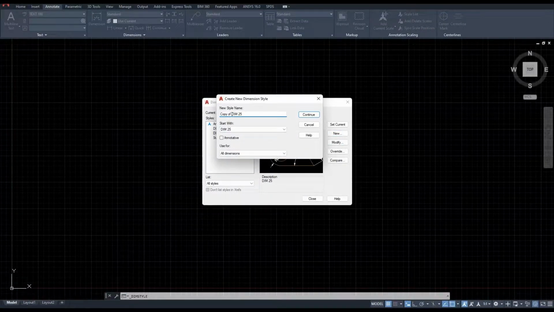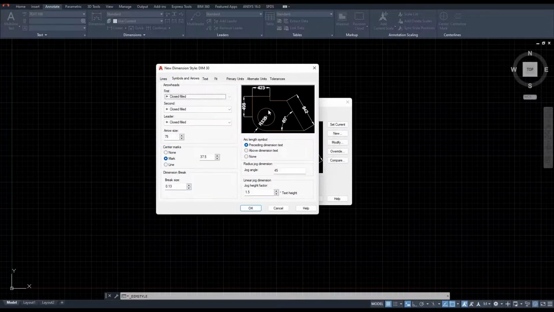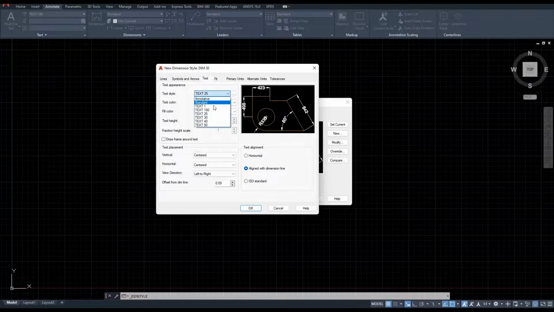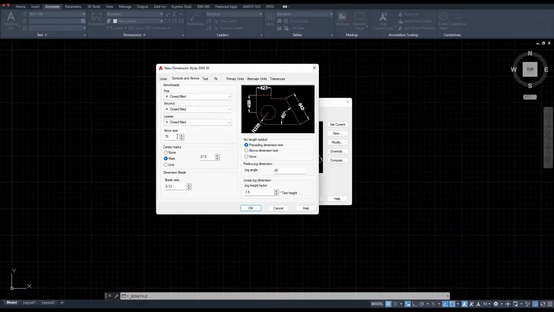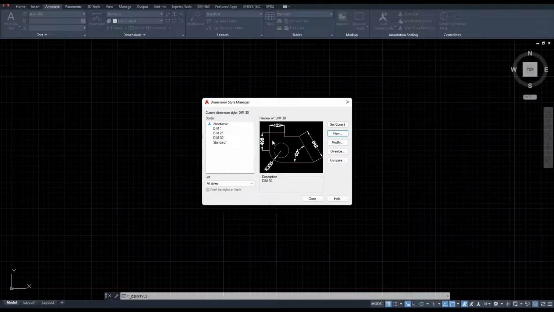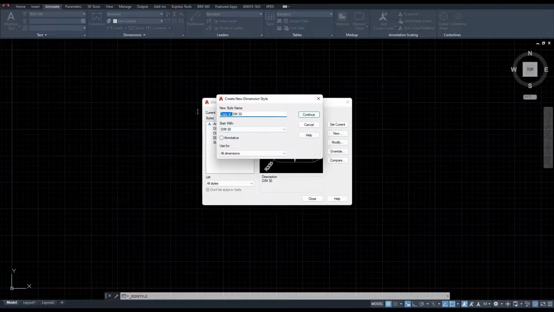Just create the ones that we had created before. So we can still use the dimension 25 as a starting point. So we go to 30, continue, and change the text to coincide, text 30, height of 90. So here we give it an arrow size of 90. Then in this case we give it 45, like that. Then I think there's nothing else to change. Press OK. You can go ahead and create another one.